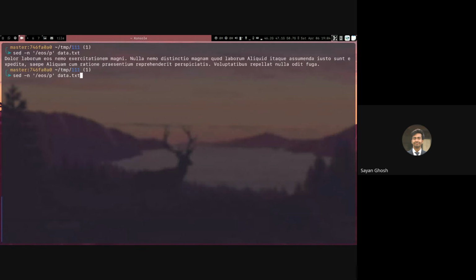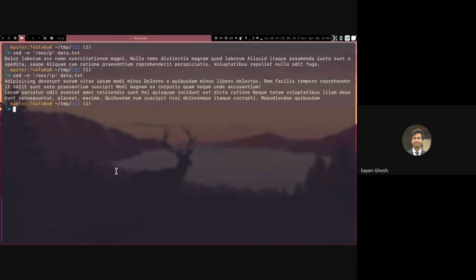We can also use negation here. If I search for EOS, the forward slashes mean regex. Anything between the forward slashes is regex. And if I do exclamation p, that means any line that does not match this regex, print that line. So you can see instead of the last line, the first and second lines are printed. So we can negate an address or a regex, we can match an address or regex, and we can also match address ranges and regex ranges.